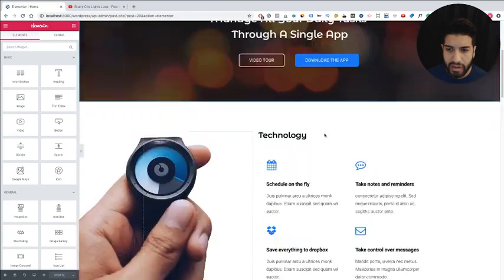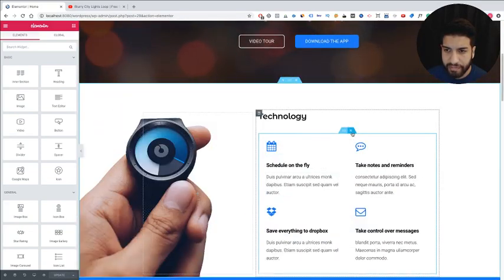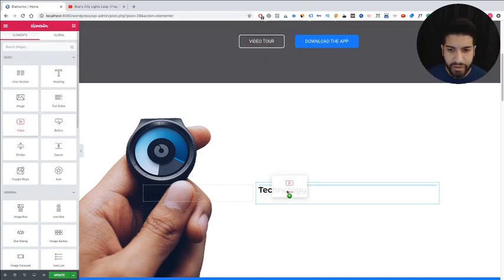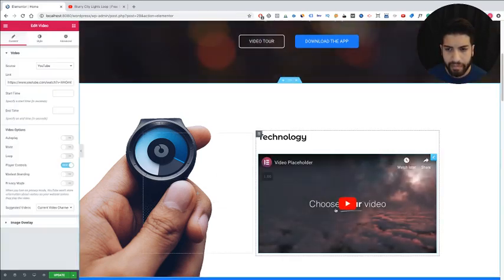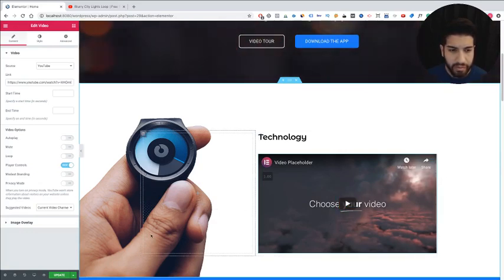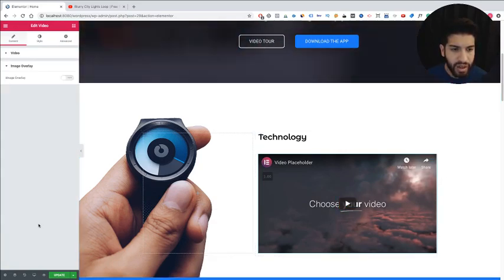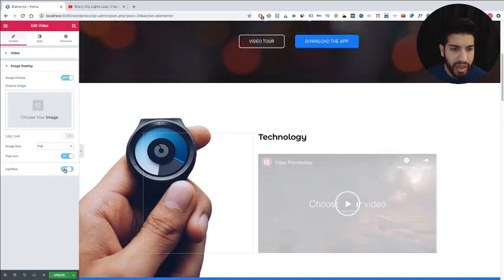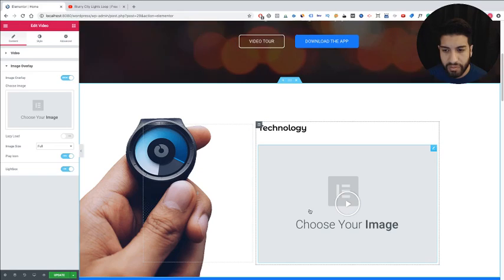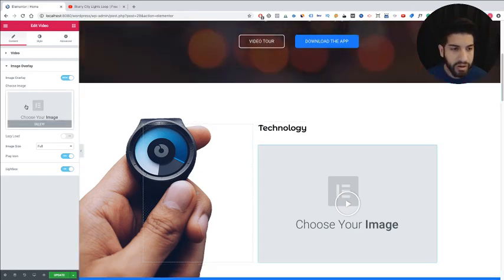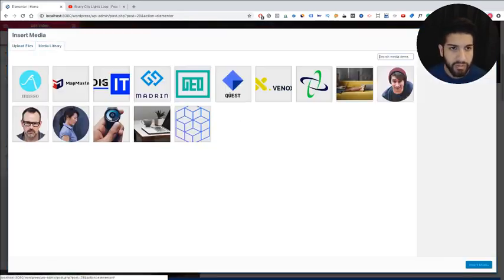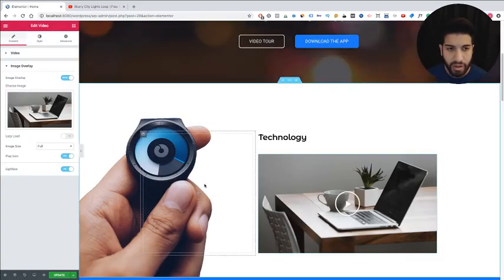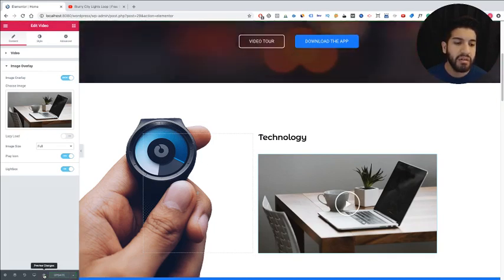So let's actually remove this, and we're going to go ahead and add a video. Instead of having just a video here, we're going to create an image overlay. We're going to do image overlay, and we're going to do lightbox. Now, obviously, we need some sort of thumbnail here. So let's go ahead and choose a thumbnail. Let's see if I have any already. Okay, I'm just going to use this as an example. So this will be my thumbnail. And let's test this out.